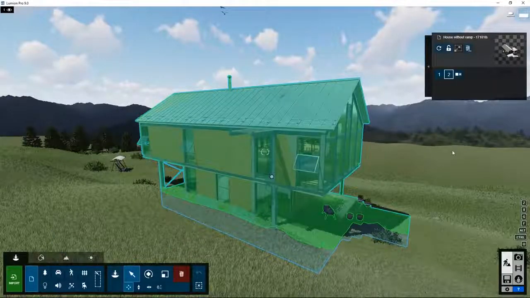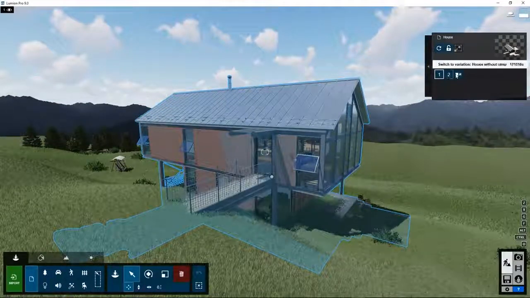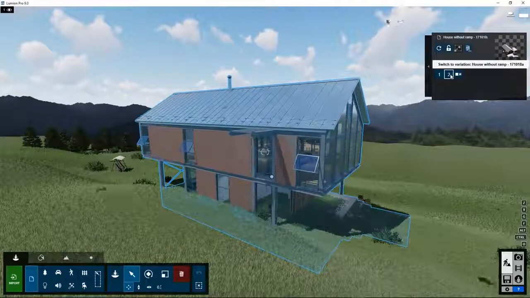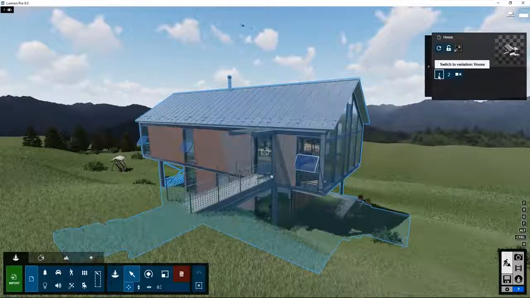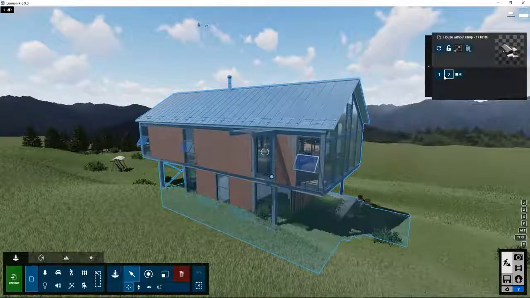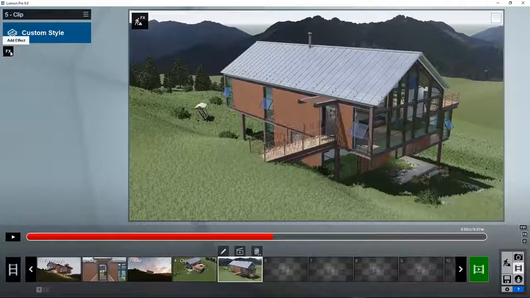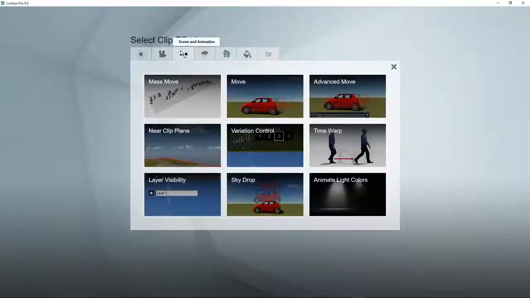Here is the same house without the ramp, and here is the house with the ramp, so you can show it to your client in an interactive session with Lumion on your PC, or you can create a video animation and send this to the client. How do we do this? Go to Effects, Scene and Animation, Variation Control.